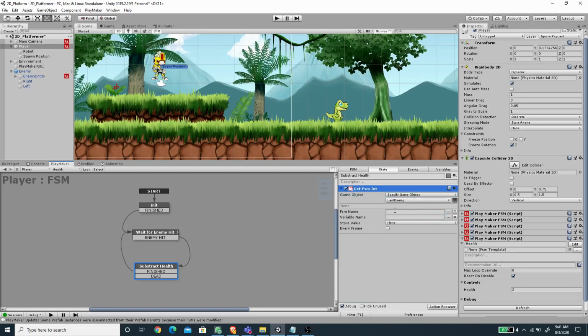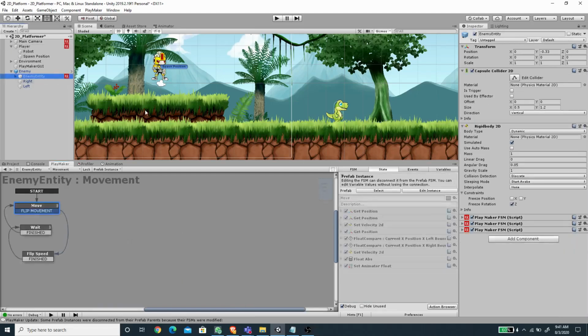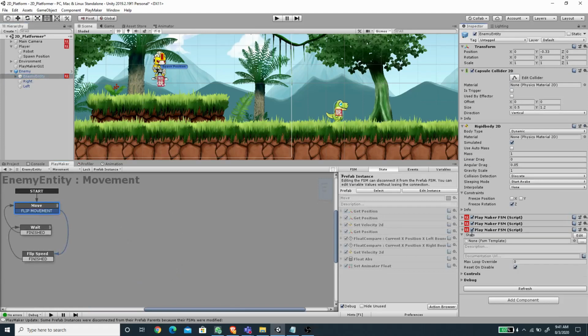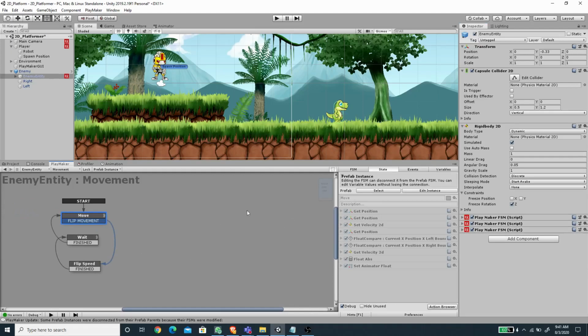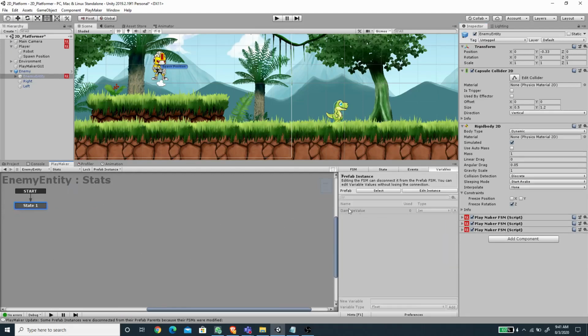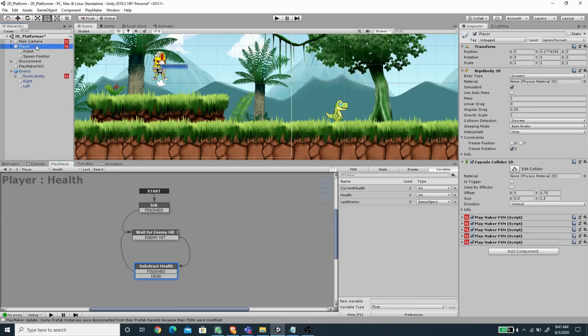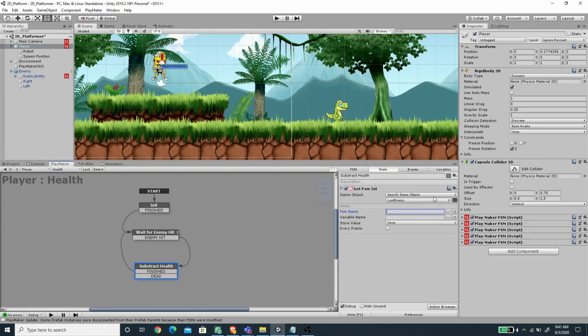And for the FSM name, we can check on the enemy. I believe it's called stats. So, and the variable, let's just take a look here. And for the variable, it's called damage value. So let's go back to our player. And on the state here, we can just type the FSM name, which is stats. And for the variable name, it's damage value.